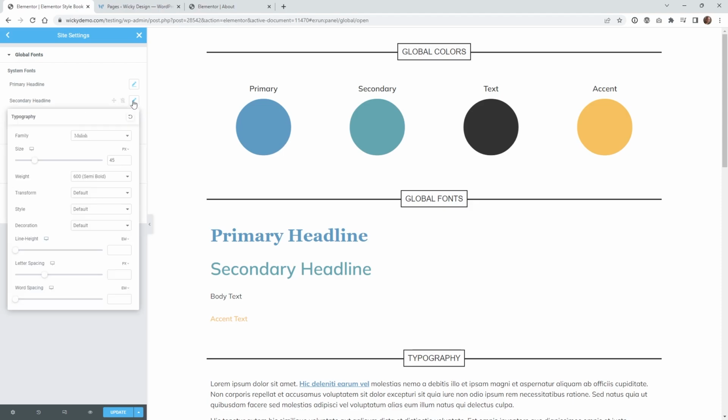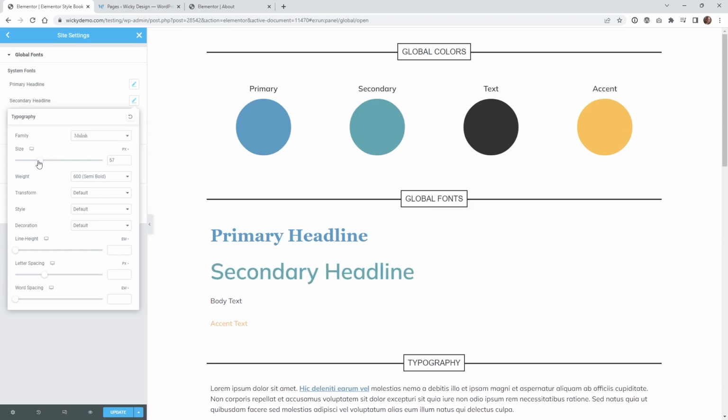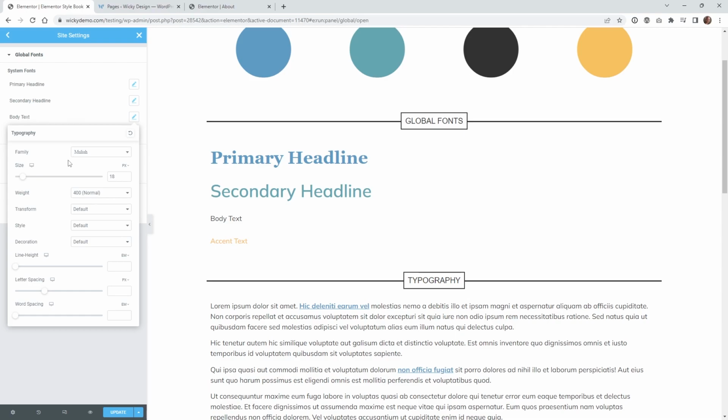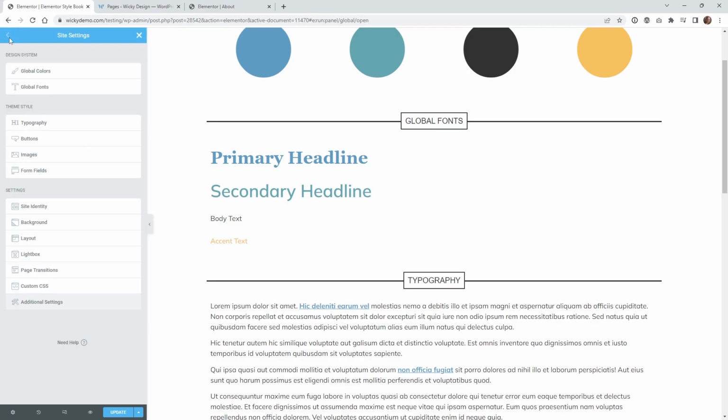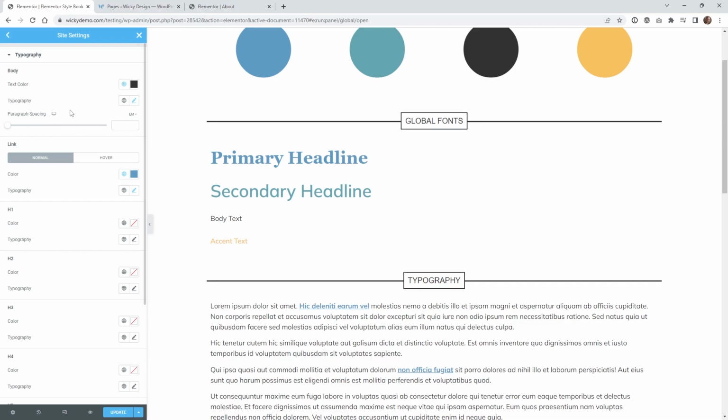So if you go to your secondary one, you can see I have a different font right here. Same size, we can make it a little bit bigger or smaller. You can do whatever you want. And the next one is your body text. So if you're going to be globally using your body text, same feature here. Me personally, what I like to do is, it's a personal preference. I like to use Typography, and they have body in here.